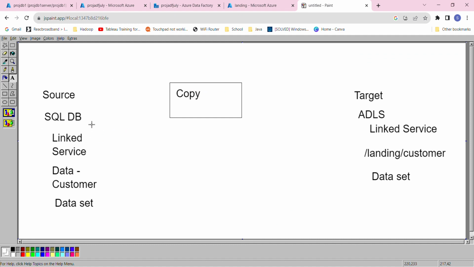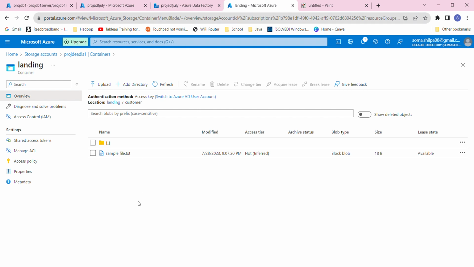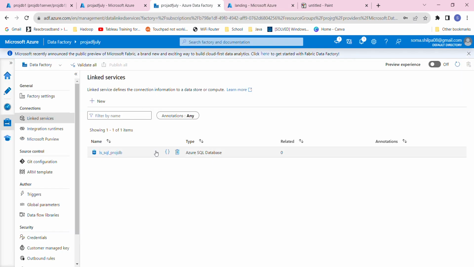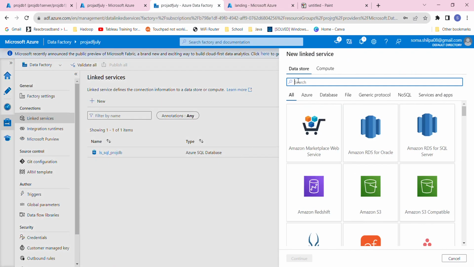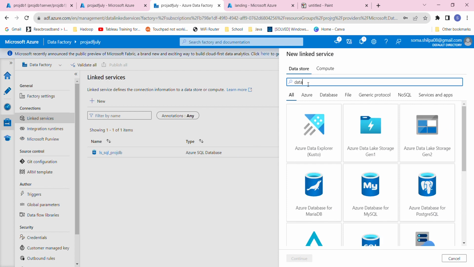Now I want to create a similar linked service which should connect to the ADLS system. Now let's create one more linked service to connect to that. Now our target system is Data Factory. That is nothing but, sorry, not Data Factory, Azure Data Lake. This one, Azure Data Lake Storage Gen 2.